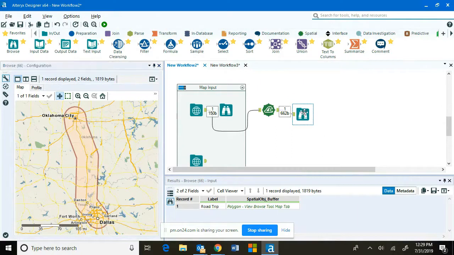So that's how easy it is to actually buffer. I just had a very simple configuration there. I'm going to actually output this data.